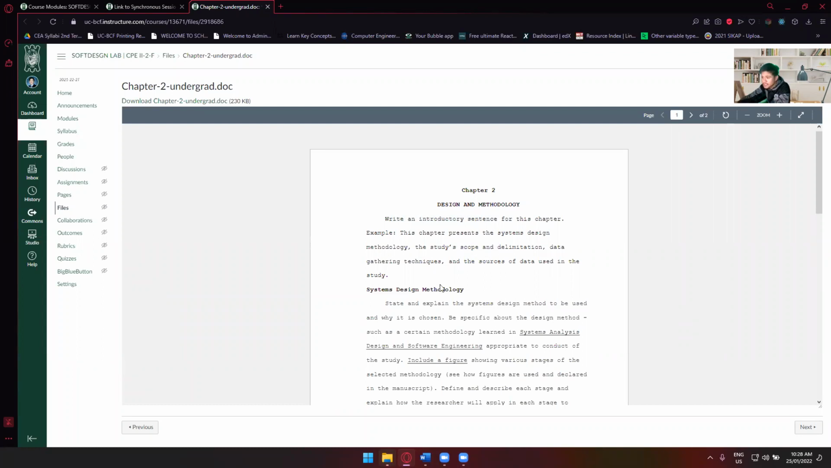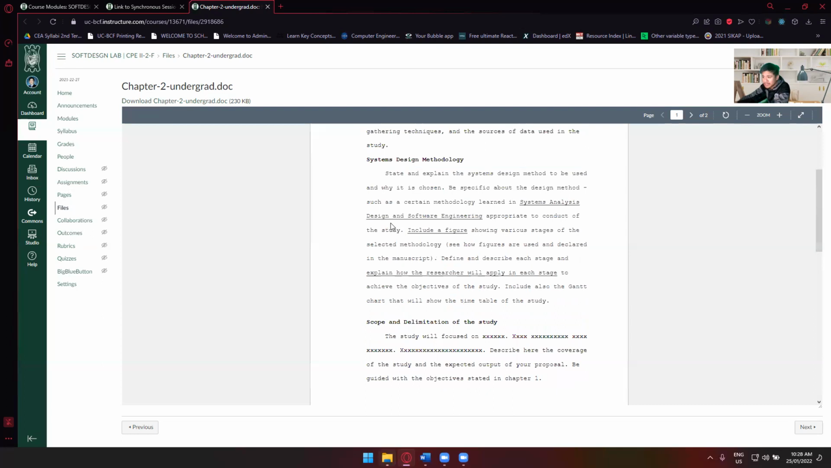Okay, so system design methodology. So this is what you guys have learned in software design lecture. So yeah, just explain here what methodology you're going to use and why you're going to use that methodology. And then of course you're going to explain here the parts or stages of what you will do with your project. Okay, so in stage one, that one completely depends again.